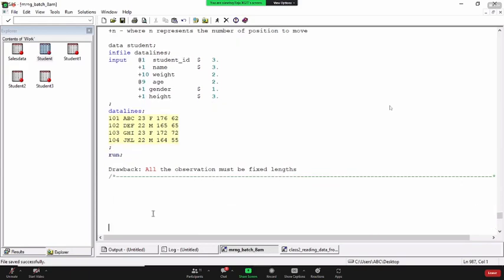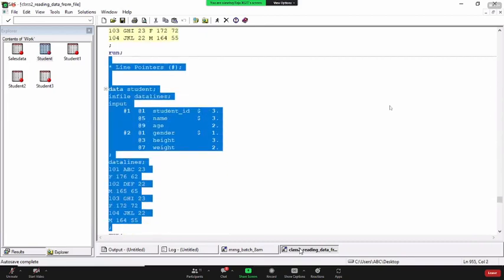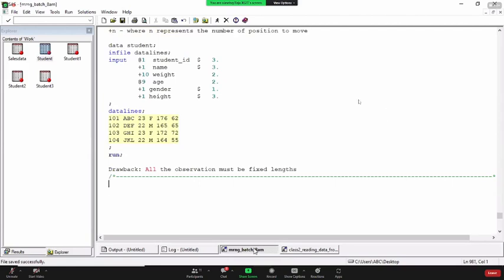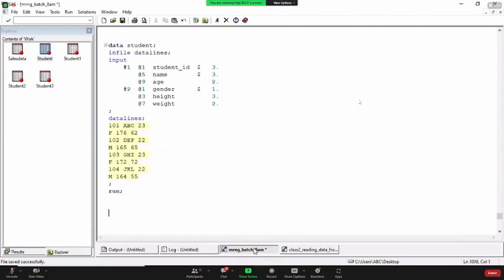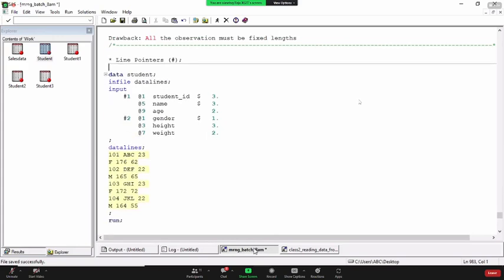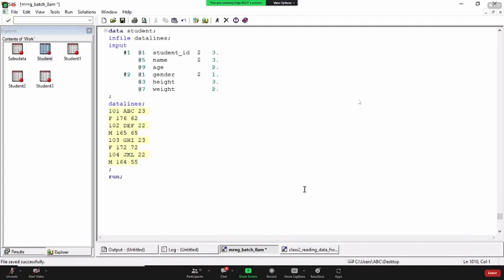Okay, in this category, one last one: line pointer method. This is somewhat interesting. See, line pointer. Here a line represents the hashtag. Hashtag represents the line. For example, my data was like this: student ID, name, age, gender, height, weight.